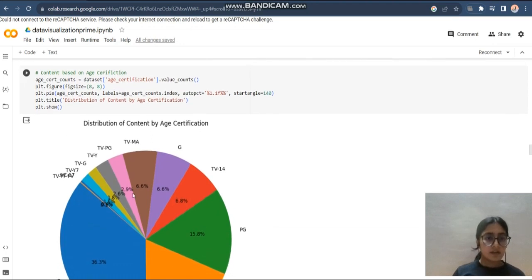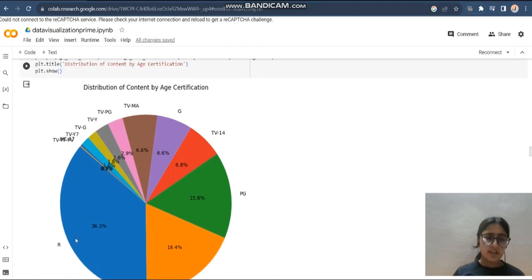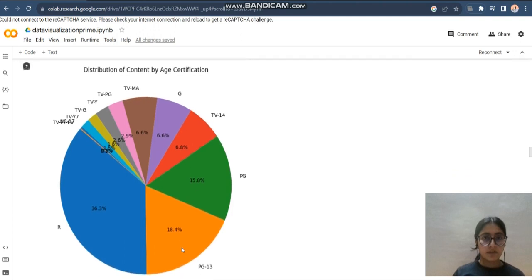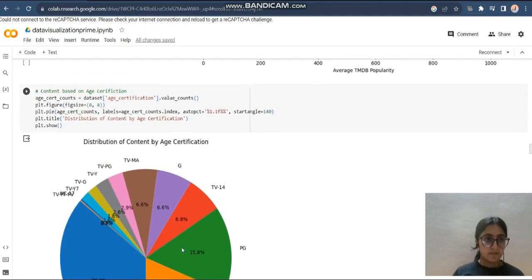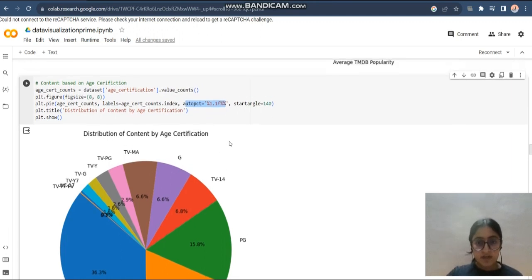Now, this is the content based on age certification, whether it's R rated, or for ages 13 and above, PG. So most, 36.3 percent, of the content is R rated and 18.4 percent is PG-13 rated. Here we have used autopct. It basically shows the percentage in the pie chart, and startangle will rotate the plot by a specific degree. Here it is 140, and it will rotate it in the counterclockwise direction.